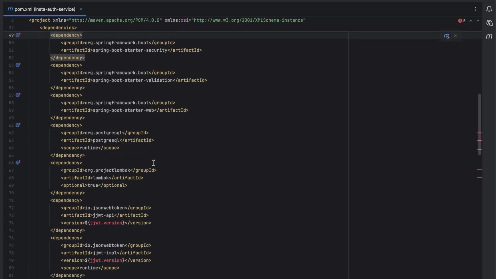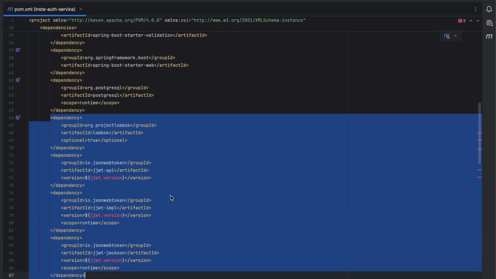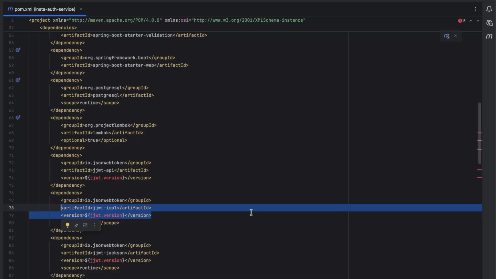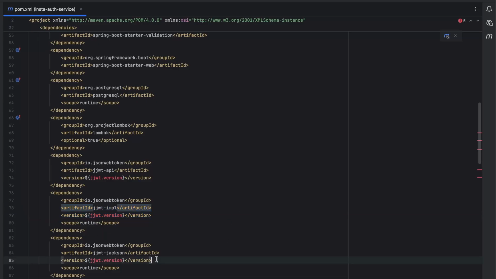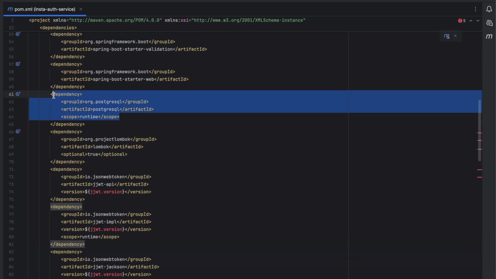Now then we have these that I just added, JWT. So this is basically your authentication core, and let's talk about one by one. So JWT API basically is for JWT creation and parsing interface. This is actually your implementation as in runtime. And talking about this is your JSON serialization inside JWT. Now then we are using PostgreSQL database, so that's why we have this here.